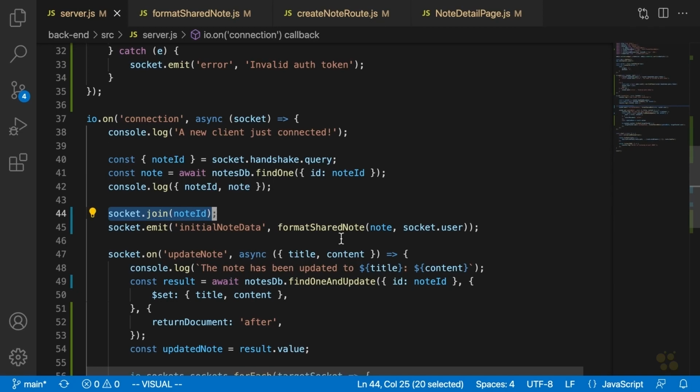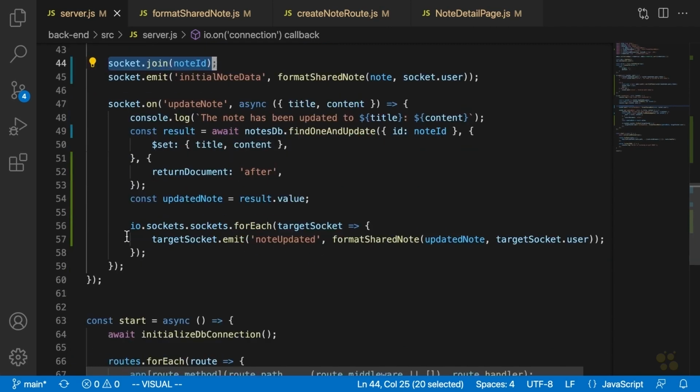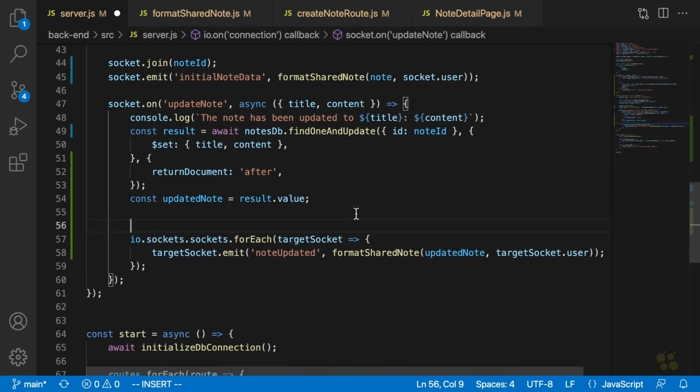Okay, so at this point, the socket is part of a room, but in order to make sure that events from that room stay in that room, what we're going to need to do is go down to where we're saying io.sockets.sockets.forEach, and we're going to have to change this so that instead of getting all of the sockets that are currently connected to our server, regardless of the room, and sending this event to all of them, we're going to have to only get the sockets from a specific room. Now, this is actually way trickier than I thought it would be when I was first figuring out the code for this. So I'll just walk you through it.